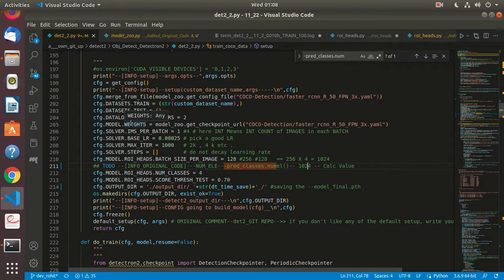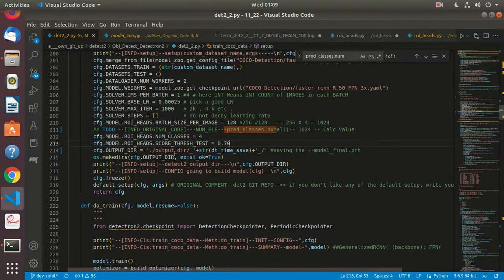Okay, so this is model weights. This we've already discussed. We have taken this particular model as the backbone for transfer learning. Transfer learning is what we are doing, obviously. All this I've already discussed. This is that 70% that I was talking about, score thresh test, right? So anything below this 70% will be a false positive. This is my output there. So you can create the config, you freeze it, and then it goes into default setup.